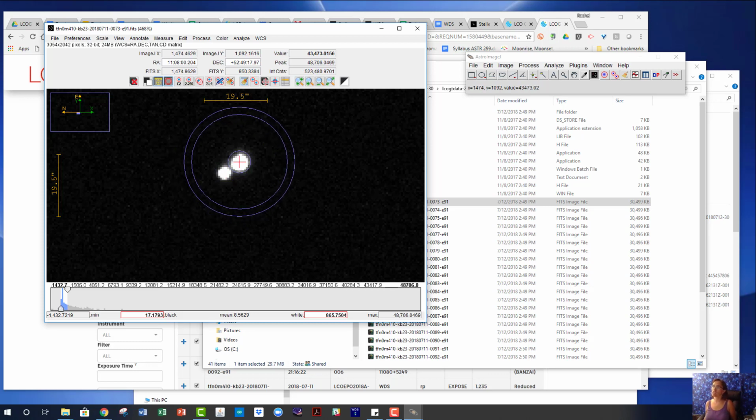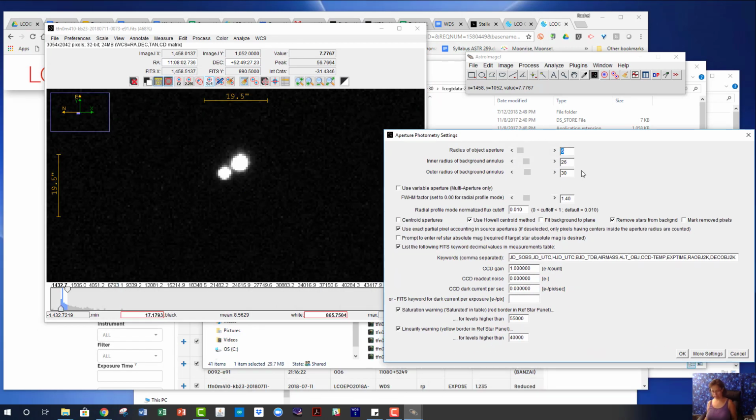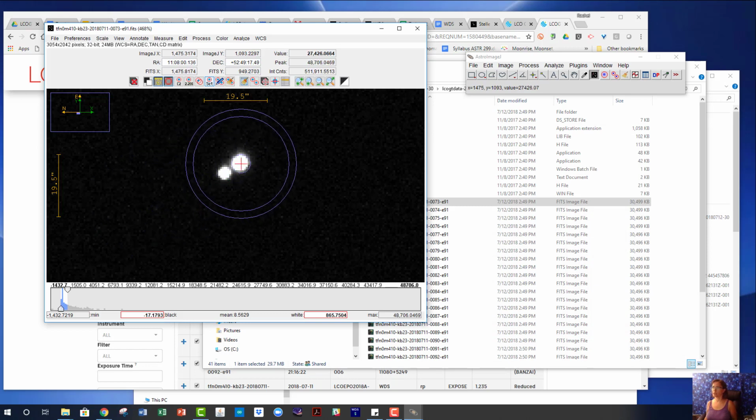I'm going to change the aperture to make it a little bit smaller. Go up to Set. It opens up another window. I'm going to make it 5 and see what that looks like. That's a little better, then it really won't overlap too much. And let's do a measurement.